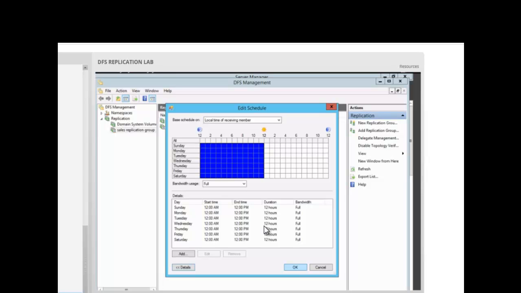We can also go to the properties of a particular connection and set up the schedule for replication. Or we can come to the replication group itself, right-click, and edit the replication from the property of the replication group. We just simply right click on replication group and say edit replication from the drop down menu.